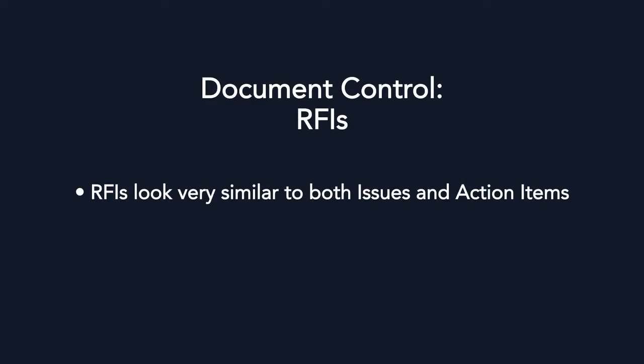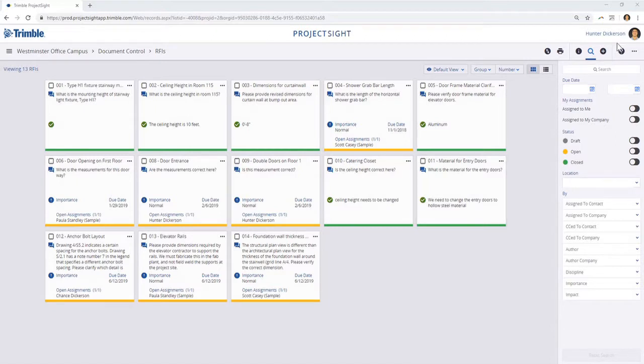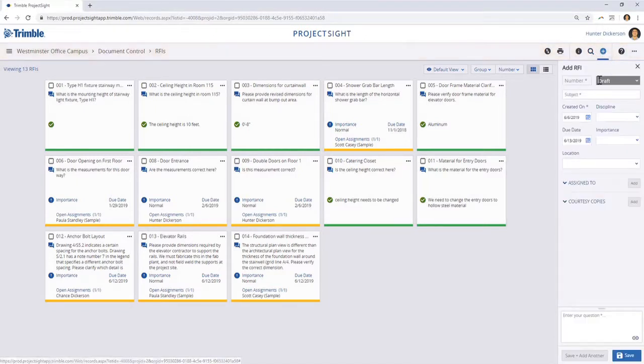RFIs look very similar to both issues and action items. To create a new one, click the Create New icon in the top right-hand corner. You have many of the same fields: status, subject, due dates, and assignees. The main difference here is that instead of a description, you enter a question. Let's take a look at one of these RFIs that's already been recorded.